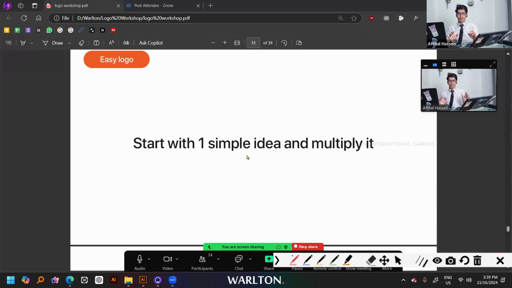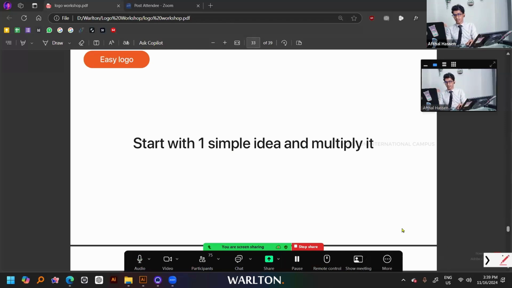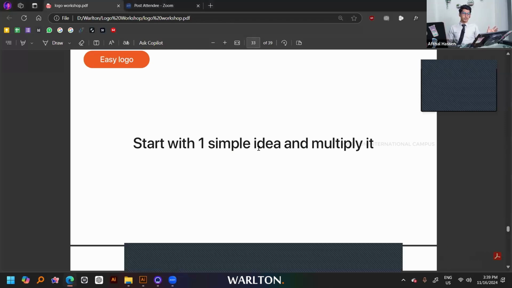So you have to come up with one basic idea, then slowly add to it, and come up with many different types of logos, different versions. This is the trick. This is what we will be using in today's class most of the time. So today's whole class, what is the logo workshop's heading? How to create a logo fast, how to create logos in minutes.